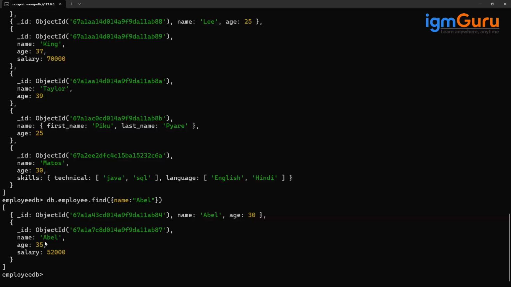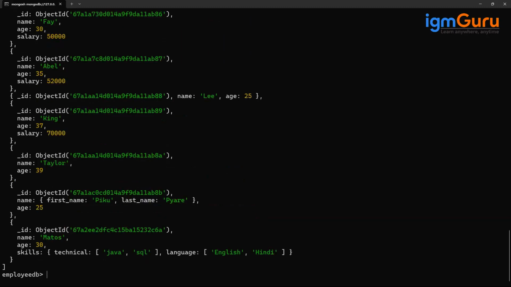We have multiple methods of cursor. If I want to count right now how many records I have in this collection, when I say find, I'll get the list of documents. But if I want to count, count is a method of cursor. So here we may say find dot count, and I'll get only the count.